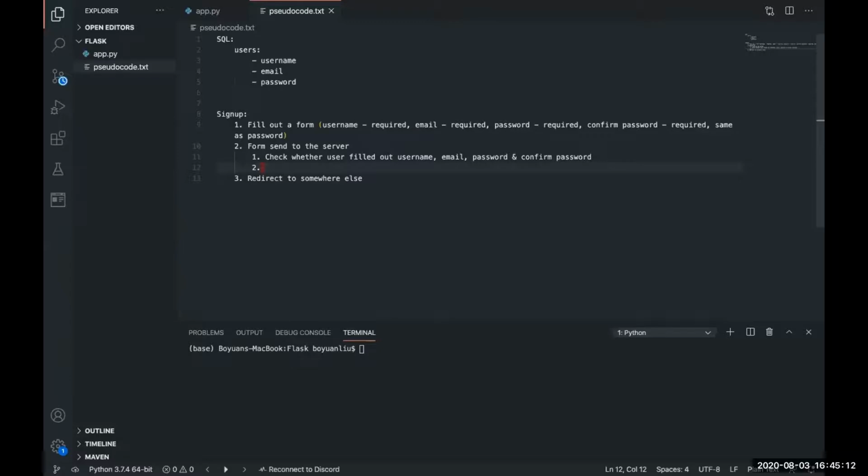Yes, exactly. So what we could do is check whether password equals confirm password. We need to check whether the password is indeed the confirm password. And if it is, then proceed. Otherwise, we can just return an error message. Okay, now number 3. Now the step is getting a little bit complicated. So now we finished validating the user.